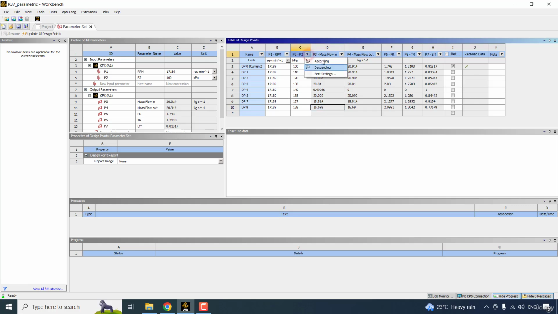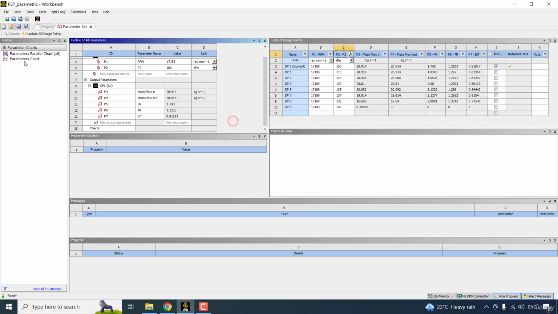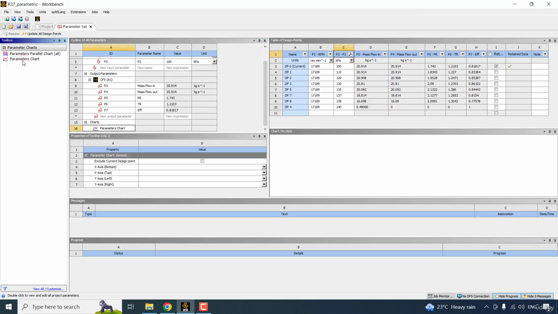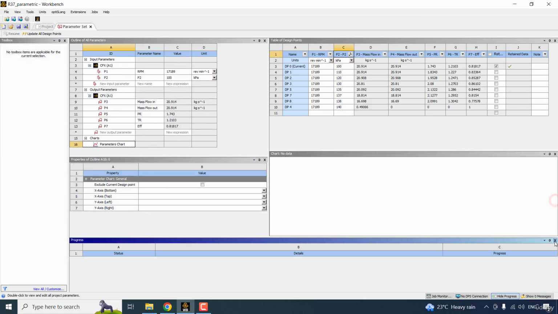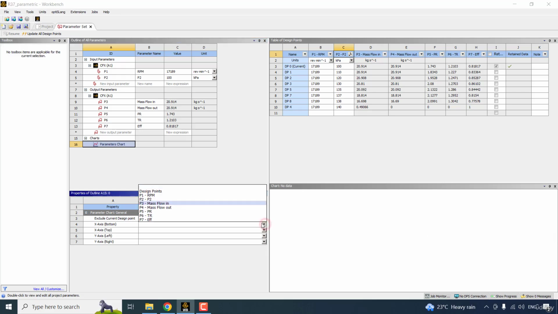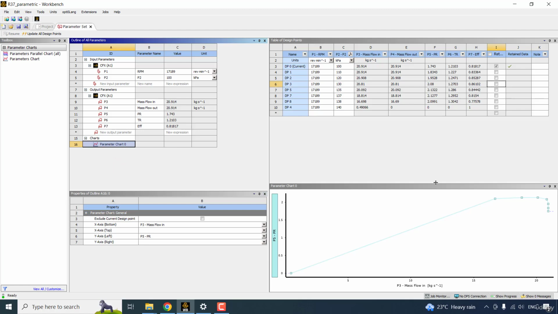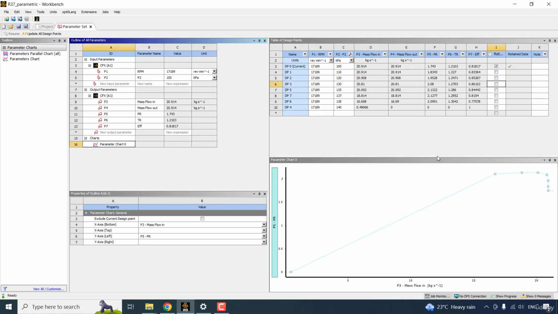We shall arrange it by ascending. Now here we can click in this outline of parameters and then choose parameters chart. Double click this. We can hide the messages and progress bars. In the x-axis bottom, choose mass flow in, and in the y-axis you can choose pressure ratio. We can double click this. The compressor map is generated here. We can see the mass flow versus pressure ratio chart.